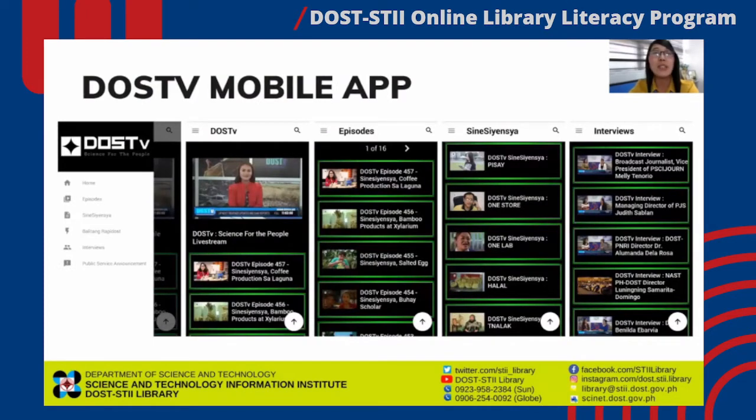Next, we have the DOST-STII mobile app for past and current episodes of DOST-STII programs. Because we are the information and marketing arm of the Department of Science and Technology, we also promote SNT through broadcasting. And DOST-STII is one of the flagship programs of DOST-STII aside from DOST-STII Starbooks.